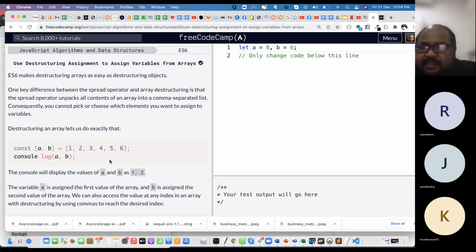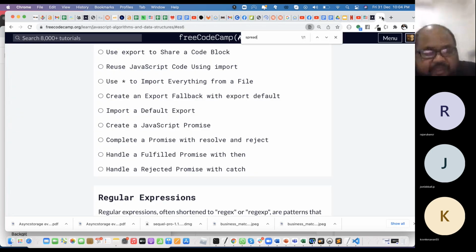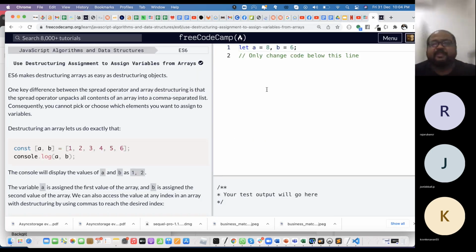All right, let me see. Let's go slowly. So yes, it makes destructuring as easy as destructuring an object. One key difference between the spread operator and array destructuring is that the spread operator unpacks all content of an array into a comma-separated list. Consequently, you cannot pick or choose which element you want to assign to a variable. Destructuring an array lets us do that.